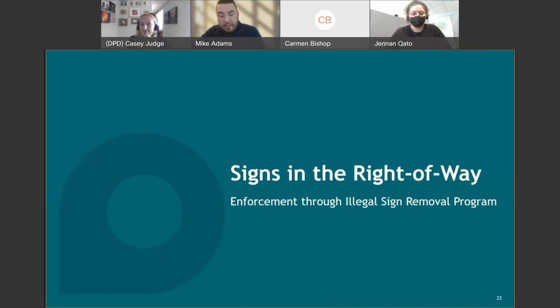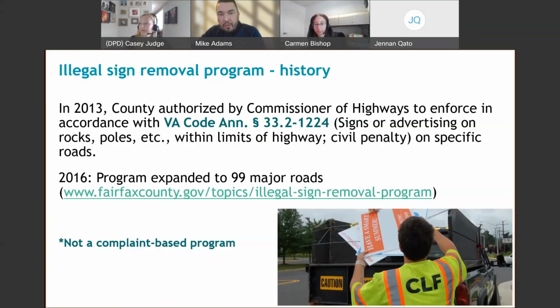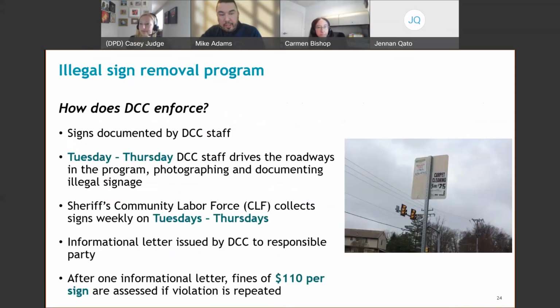So this is another program and another way that we regulate signs in the county, and it is not in the zoning ordinance. It is not based on complaints. It is through the county's illegal sign removal program, and it applies to signs that are placed illegally in the Virginia Department of Transportation's right-of-ways, which are commonly known as ROWs. Virtually all signage that is placed in the right-of-ways by an entity other than VDOT or its contractors is illegal and can be removed through this illegal sign removal program. If the signage is within the right-of-way, that is part of the program.